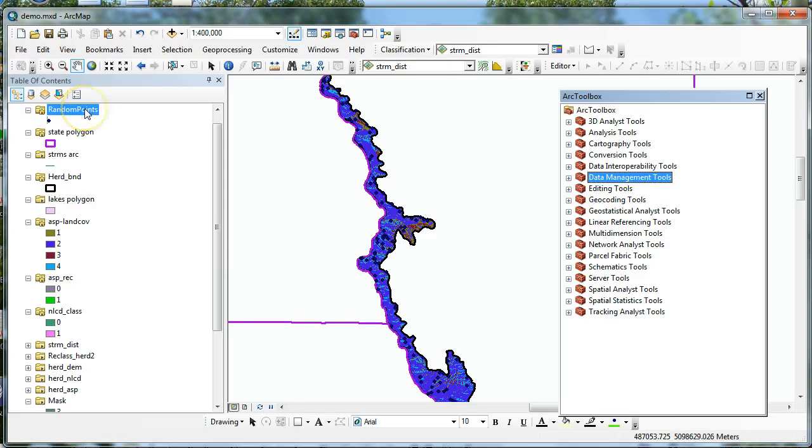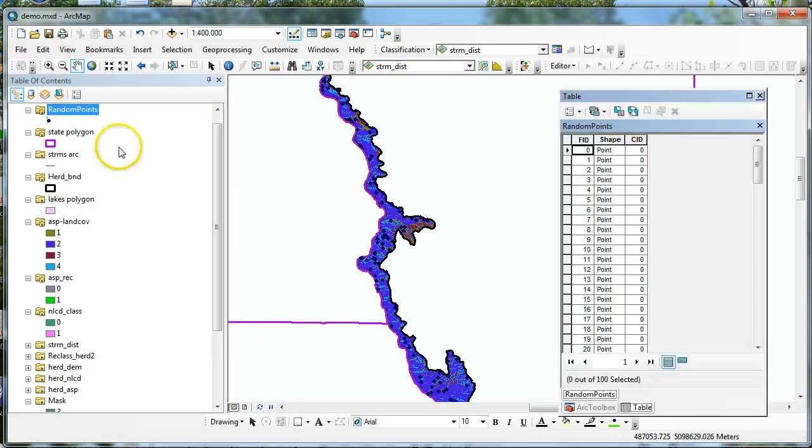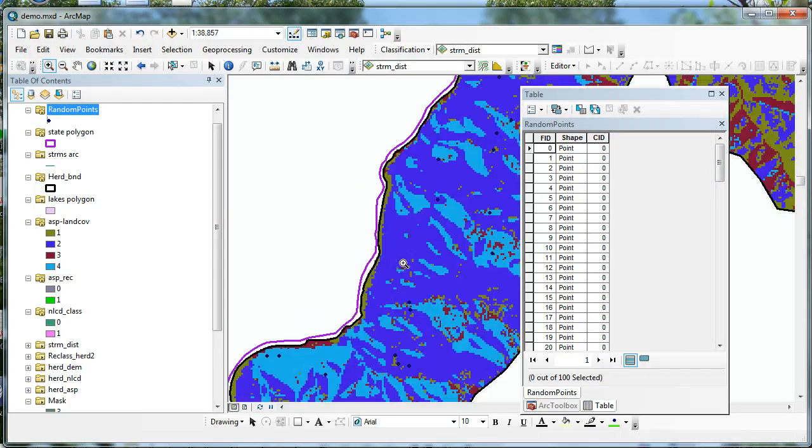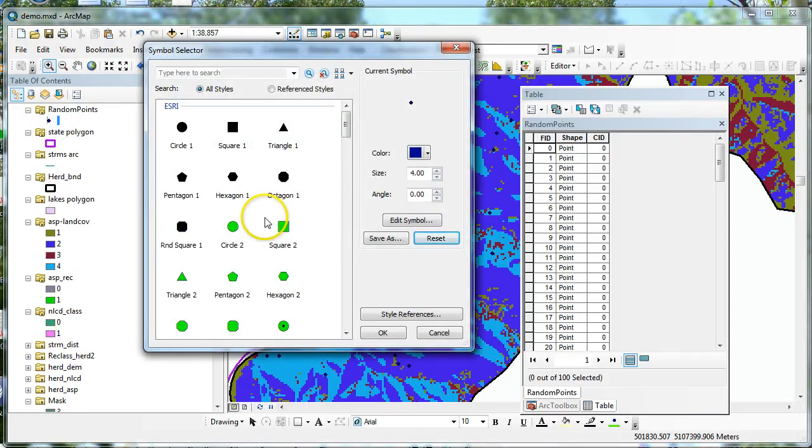So we now have a data layer called random points. I'll open the attribute table, and there really isn't very much in there. We got our 100 points, but they basically have no information associated with them. And if we were to actually go to these points, a couple of things we would like to know: the x and y coordinate, or lat long if we're working in that coordinate system. In this case we're working in UTM coordinates, so we're going to look for the easting and the northing. And the second thing we would like to know is which of these unique combinations of aspect and habitat type they're in.